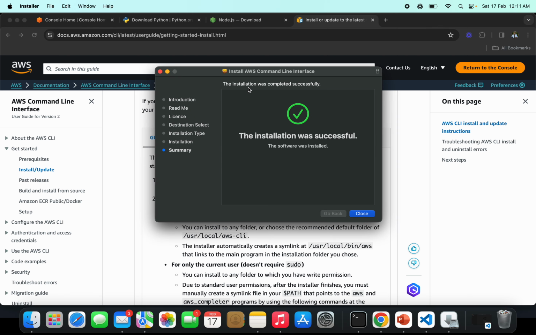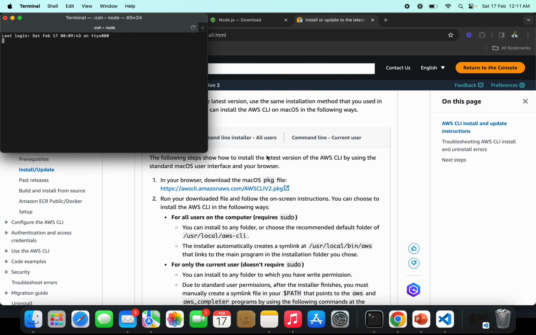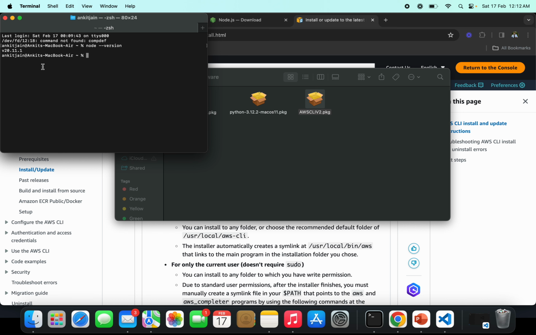Fine. Okay, this is also completed. Let me quickly verify. Okay, so node, if you see, we have the same version. And if I use the AWS version command, it should also give me the AWS CLI version now.